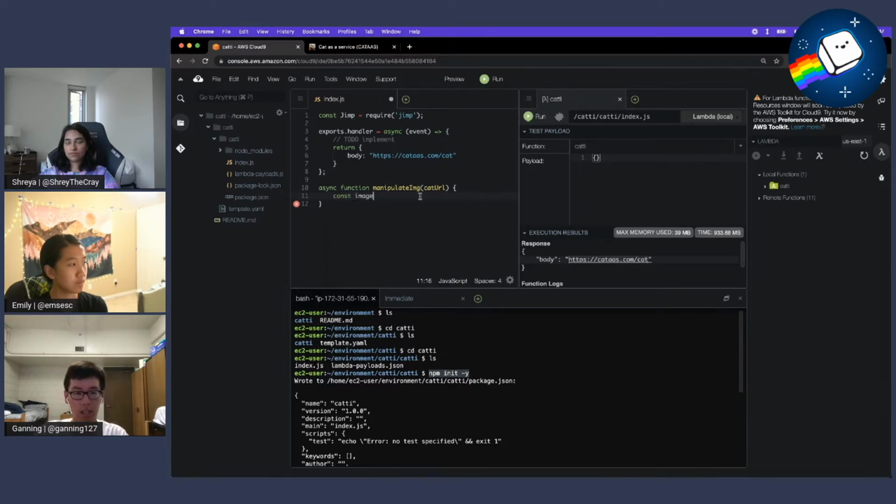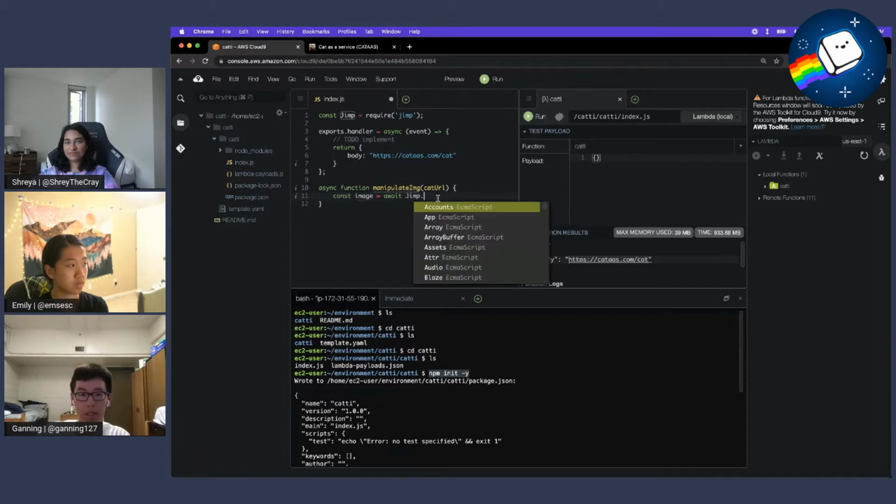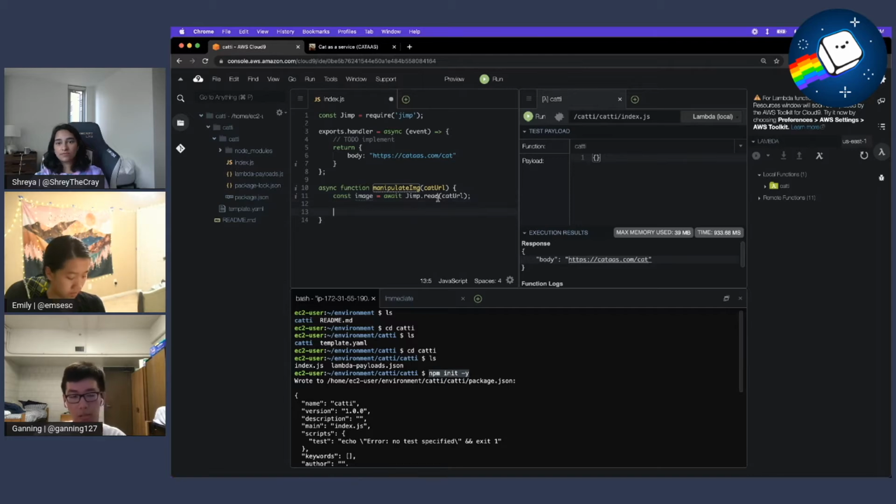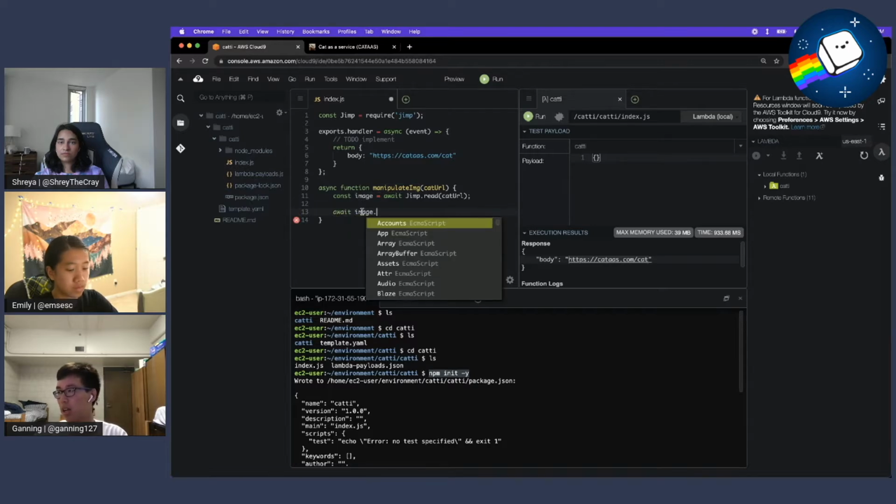So what we can say is const image is equal to await. Let me just confirm the syntax real quick. So it's await jimp.read cat URL. So this is actually going to read the image that we passed in through cat URL, and it's going to store it in this variable or constant image.